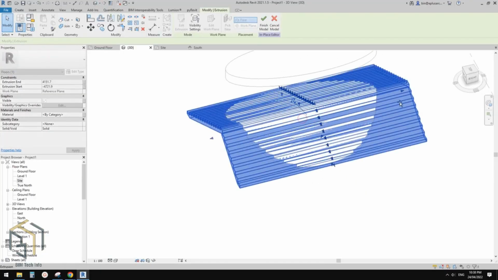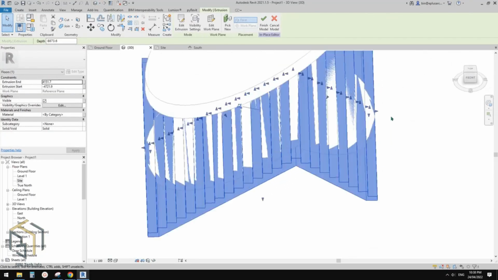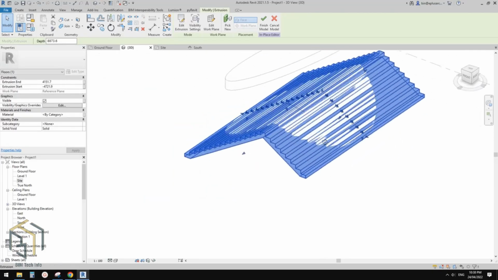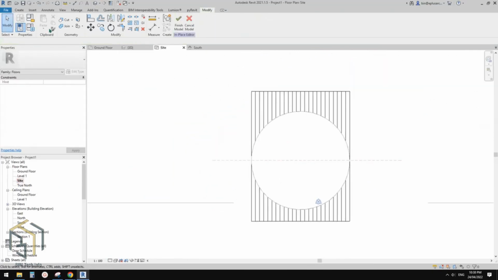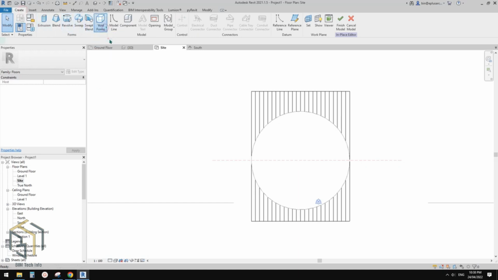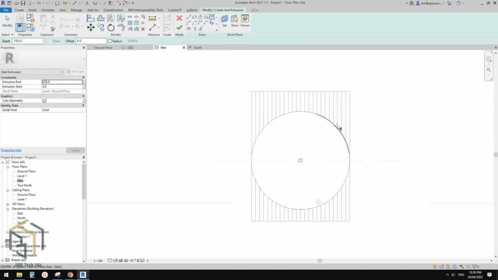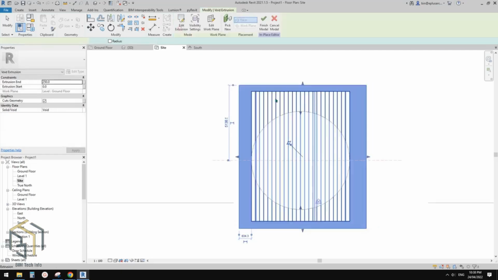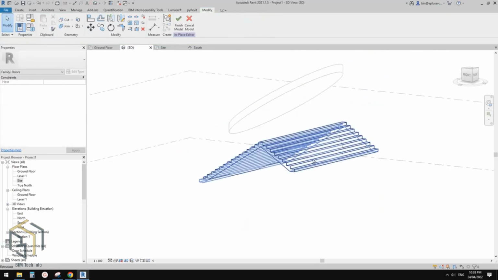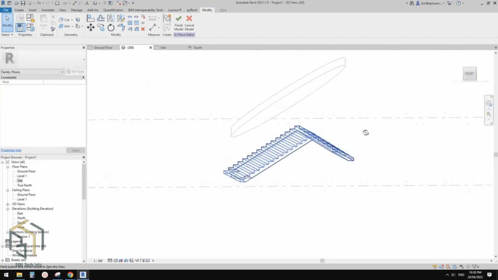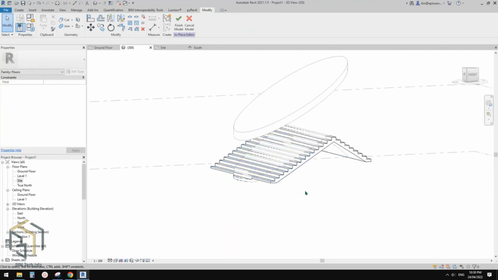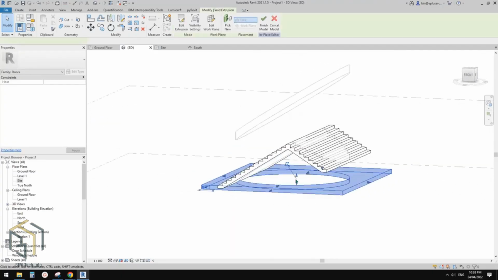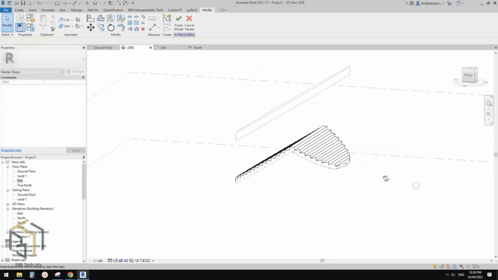Then we can just extend in both directions. Okay, that's it. Then we just need to cut it. So create void. Circle, press SC to find the center point. And then we just need another profile outside here to cut. Where's my void? It's here. I just need to drag this up, and that's it.